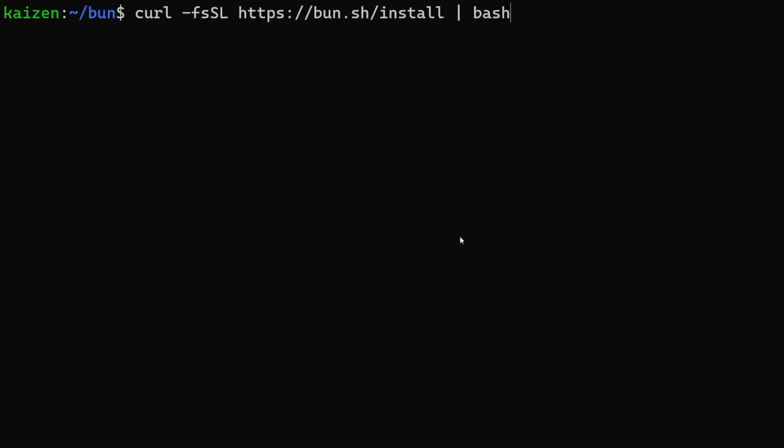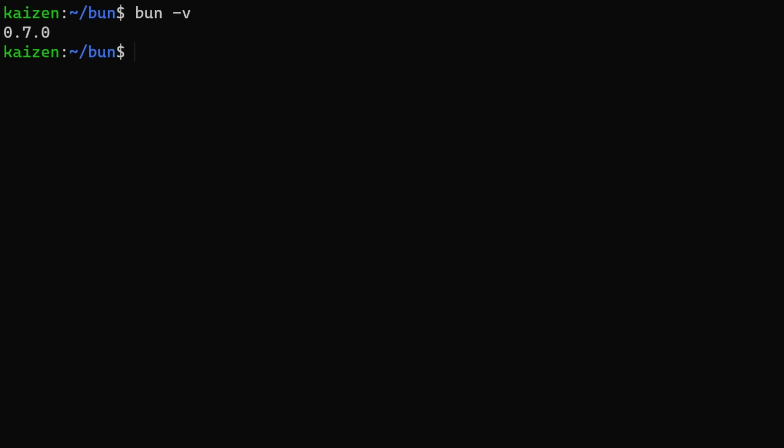So I'm working on a Windows machine currently, but I'm running the Windows subsystem for Linux. Hopefully the Windows release gets out quickly and you'll be able to run it natively in your actual command line on Windows itself. If you run this command, which you can find on their homepage, bun.sh, it will install Bun. I've already run this command, so I'm going to show you that it is available by doing bun -v, and it shows that I'm on version 0.7.0.